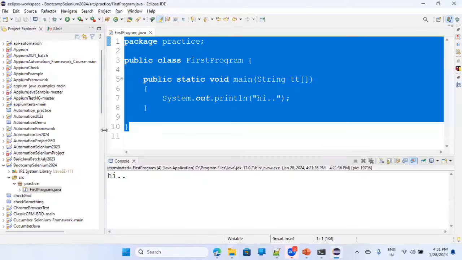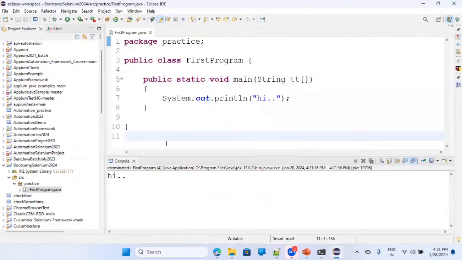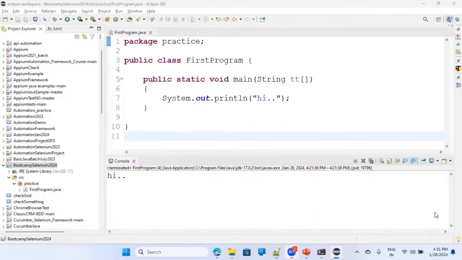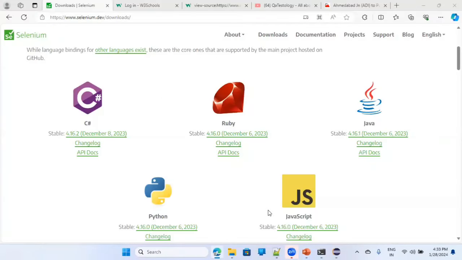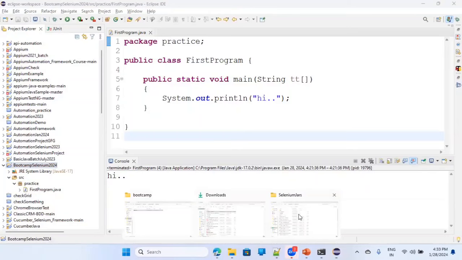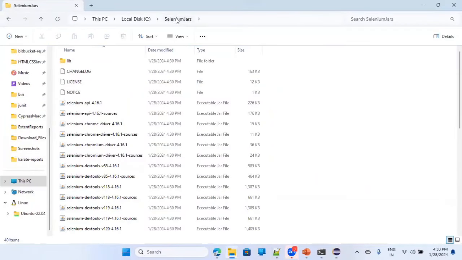Now, I want to add this jar to my project. It's like this. Once I have downloaded the Selenium jar, okay, I'll give you 2 minutes. Do it. So what we have to do now, once you have that jar, you can keep it in your C drive. Let's say something like this. C drive, all those jars, you can put it here.